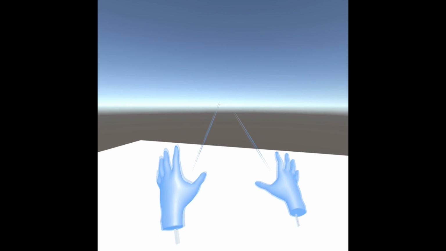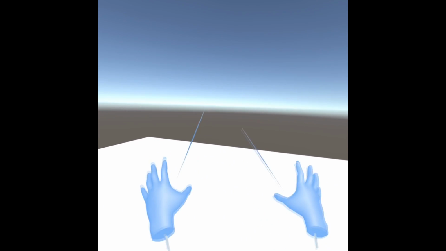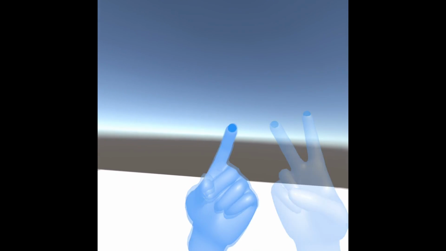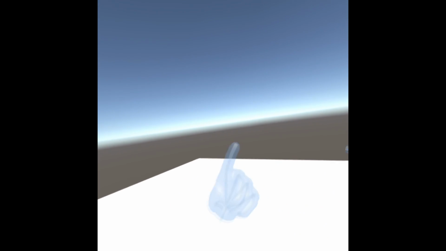And there you have it. You can see that I have some blue beam coming out of my hands, and that is actually the ray tool. And if we look at the tip of my finger, you can see that I have a little sphere to interact with objects. Now let's go back to Unity for the next step.